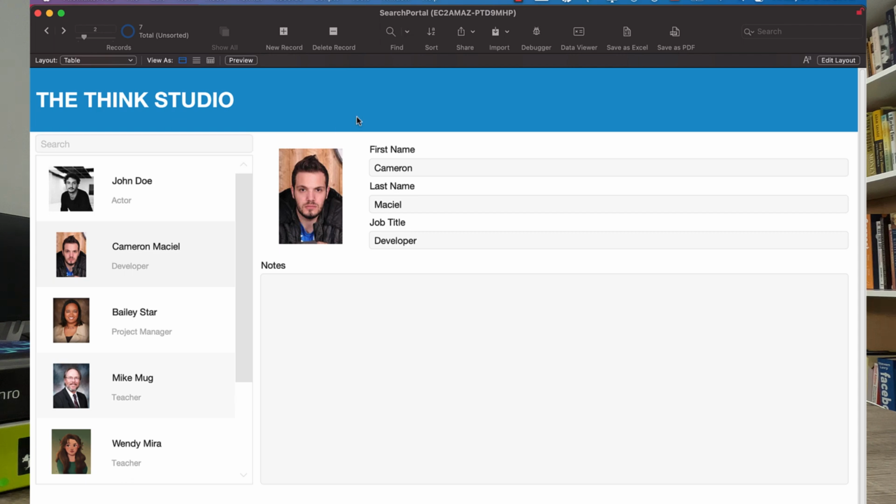So this is a quick, easy way of how to filter down a portal's list based off a search field. And you can change it around as far as what you want to search by. Do you want to search just the first name? Do you want to search the last name? Do you want to search the whole name? Do you want to search by the job title? You can change all those parameters based off of what you're trying to make in your app, just with this simple script.